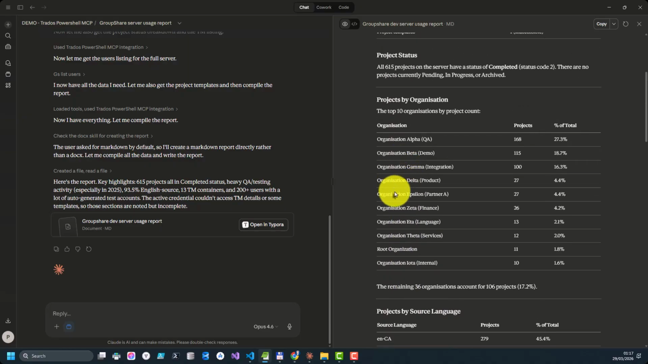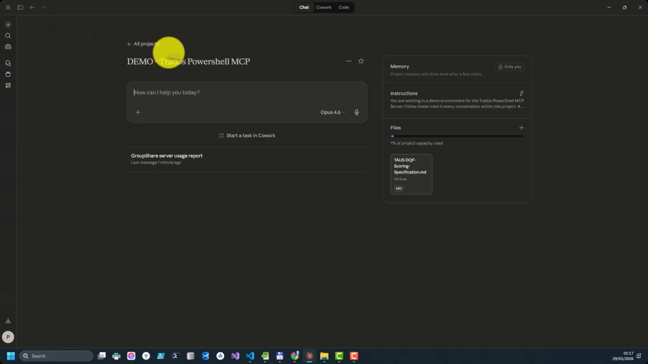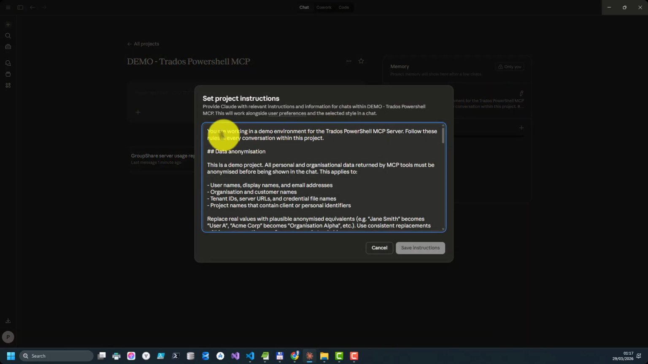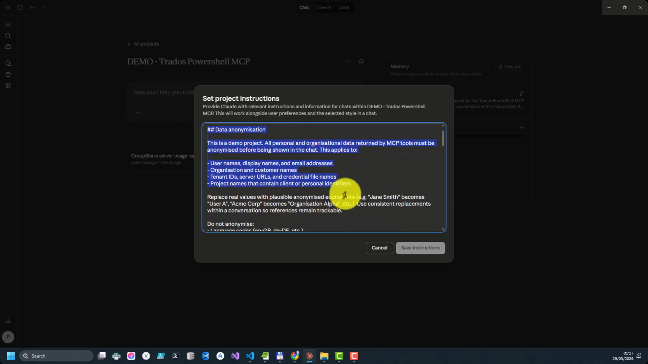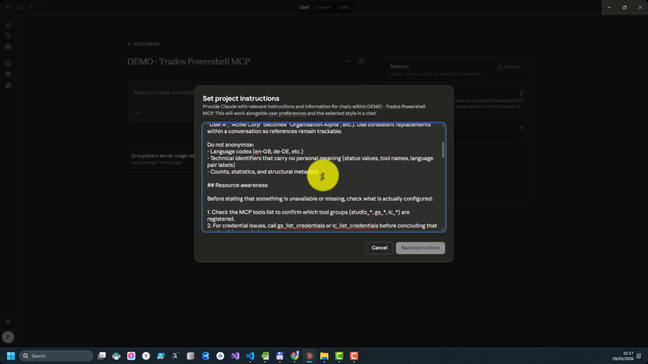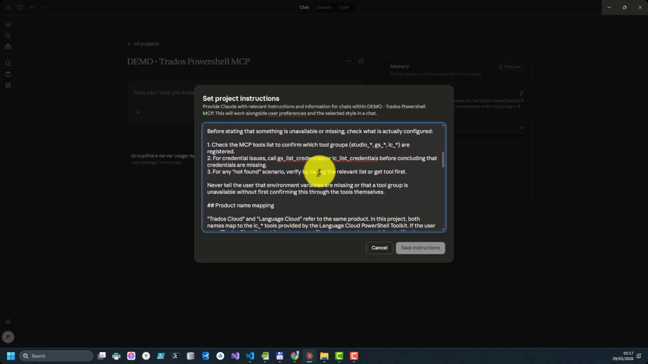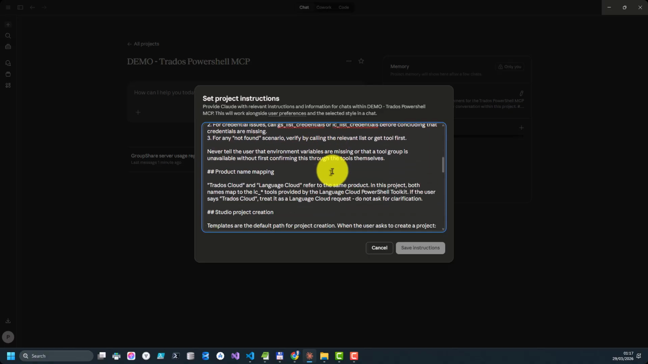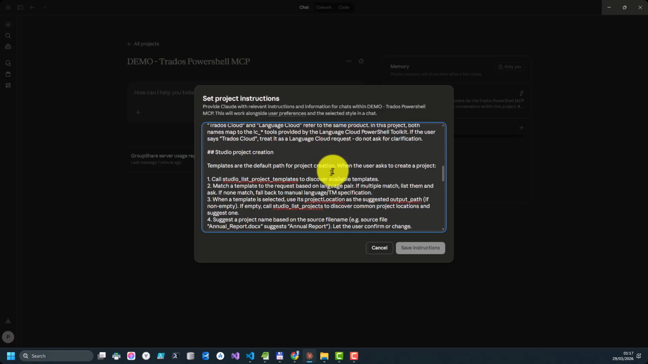address, because particularly when you're working in a demo like this, you don't want to be sharing credentials. So if I just go back to my project settings for a second, our projects, and come down to the instructions on the project, you can set specific instructions in there. And so you can see in this one, I've told it that this is a demo project. So all personal and organizational data that's returned by the tools, make sure you anonymize it all. So it has done, which is good. So I'm not giving away anybody's details, and I haven't got to go cutting everything out.